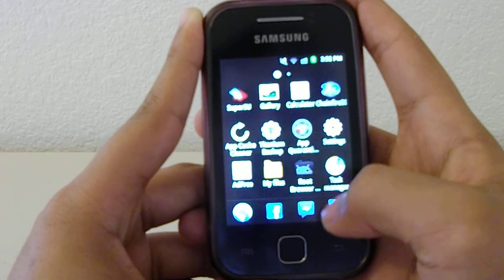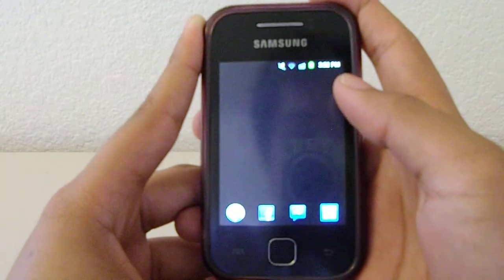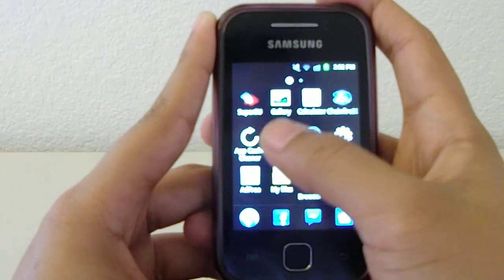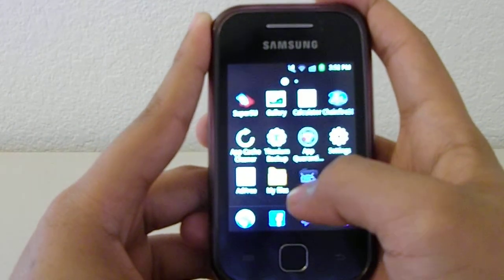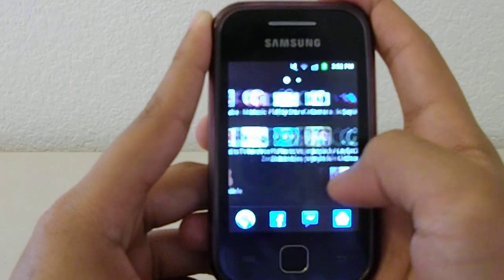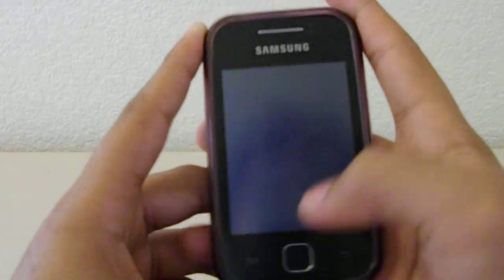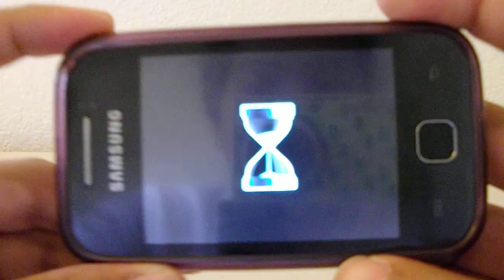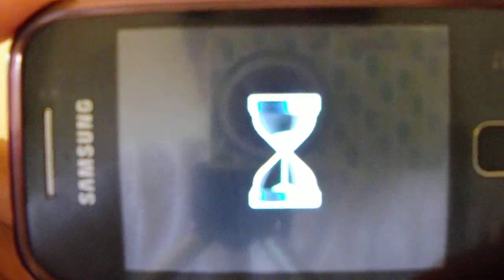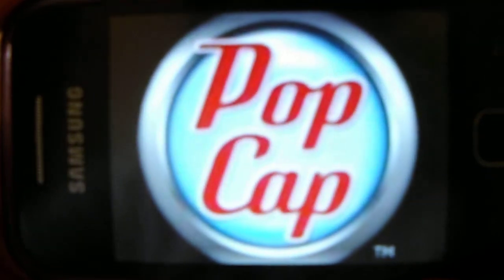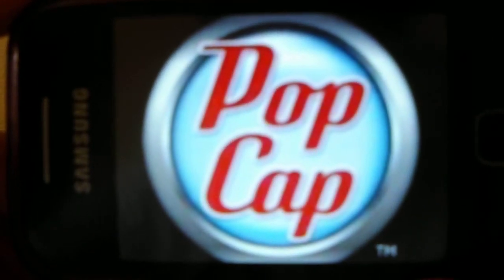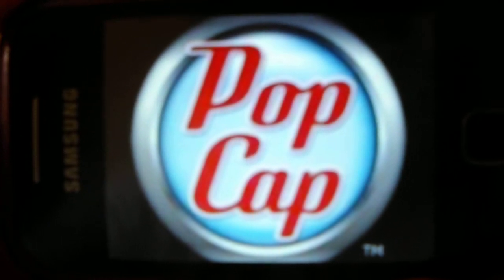So first thing you need to do is you have to be rooted. Well, you don't necessarily have to, but the game will be ugly if it's not rooted. That's because, here, look. Wait, it's loading. It's a really slow phone since it's only an 832 megahertz phone.